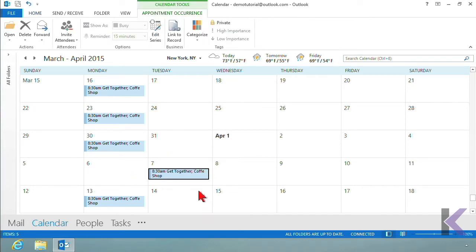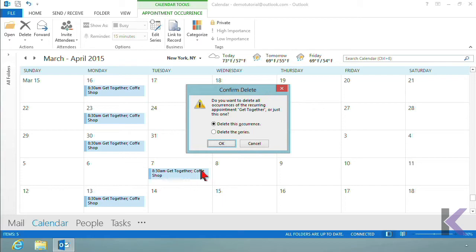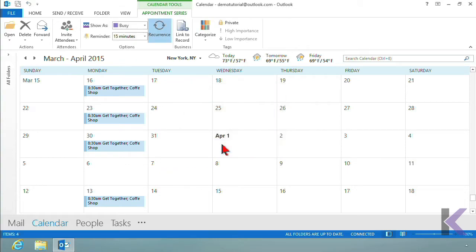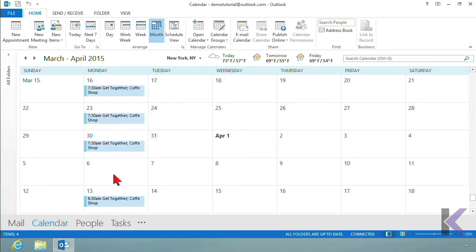What if I just decide I don't want this one occurrence? I click on the event and I hit delete on my keyboard. It says, wait a second, do you want to delete all occurrences of the recurring appointment get together or just this one? I just want to delete this occurrence. But you see, I could delete the entire series if I wanted to. No, just that one. So now this particular week, there is no more meeting on that particular week.